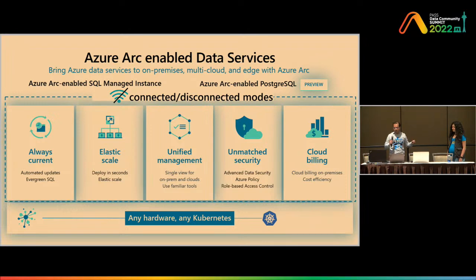You can get the elasticity of the cloud. You can get a unified management control plane through Azure and CLI and the same tools that you use, and the security patches and updates on a regular basis. And most importantly, you start using the cloud billing model. Anna, you showed how pay-as-you-go can be used, where here you can start using pay-as-you-go and other capabilities that we have in the cloud. And this can run on any hardware that runs Kubernetes, whether it's running in your on-premises data center, or even in Google Cloud or AWS Cloud or other third-party clouds.